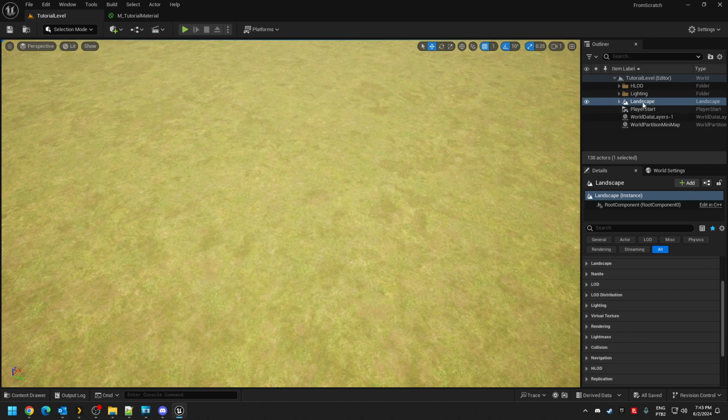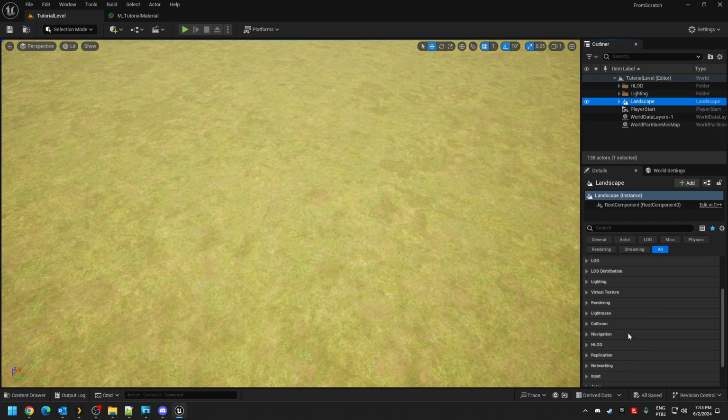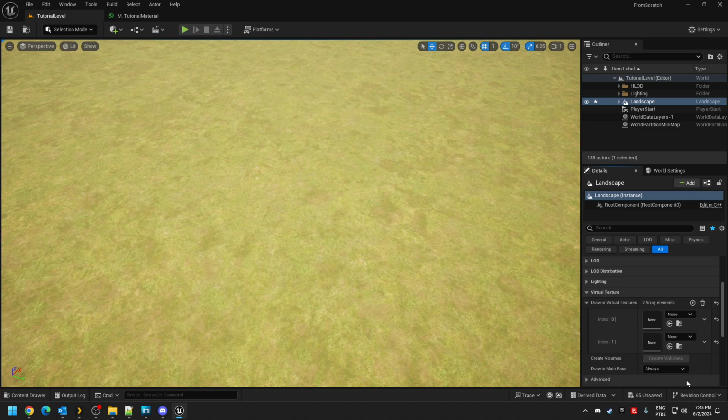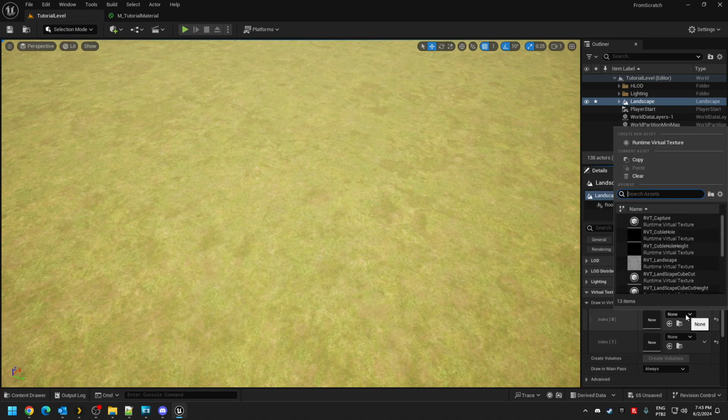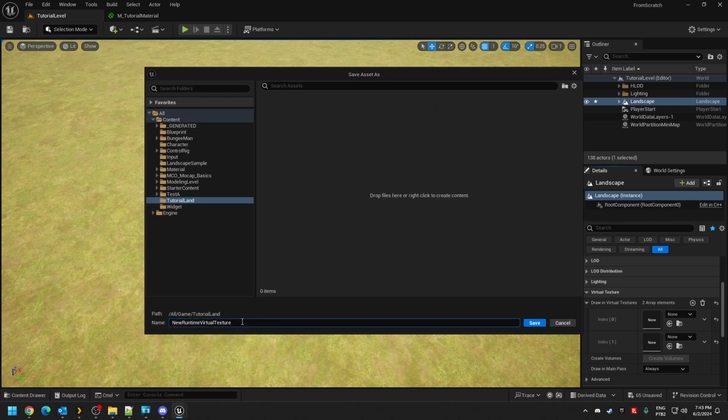So now you want to click on the landscape and go to, like, collapse all categories, and then go to virtual textures. Right, you want to add 2. Click twice on the icon, you're gonna see this. So click here, runtime virtual texture, you're gonna create one. Make sure you get the right folder. Doesn't really matter where you place it, but just to be consistent, right? So runtime virtual texture, we're gonna call this tutorial texture height, and it's gonna make sense in a second.